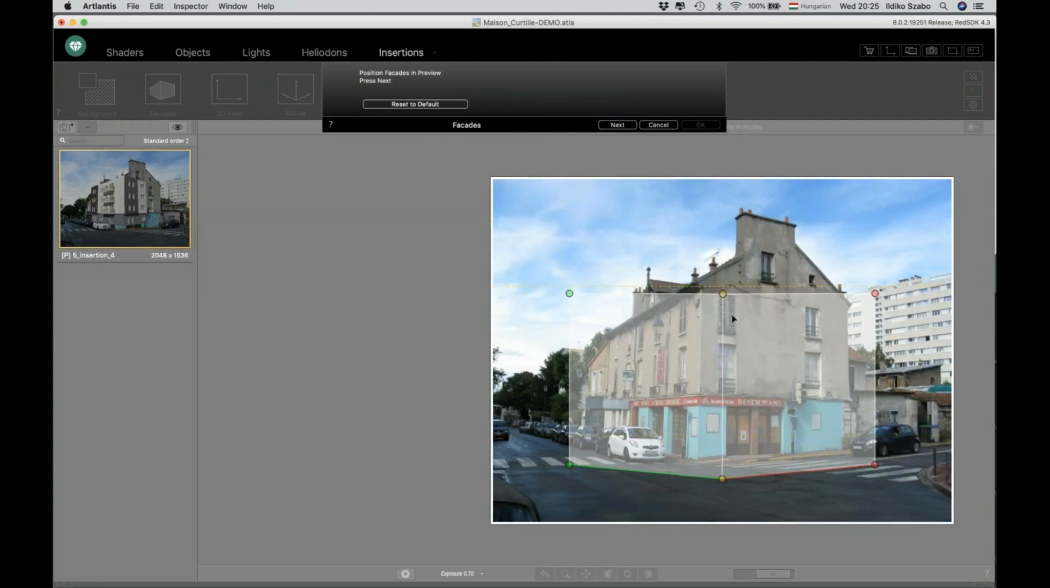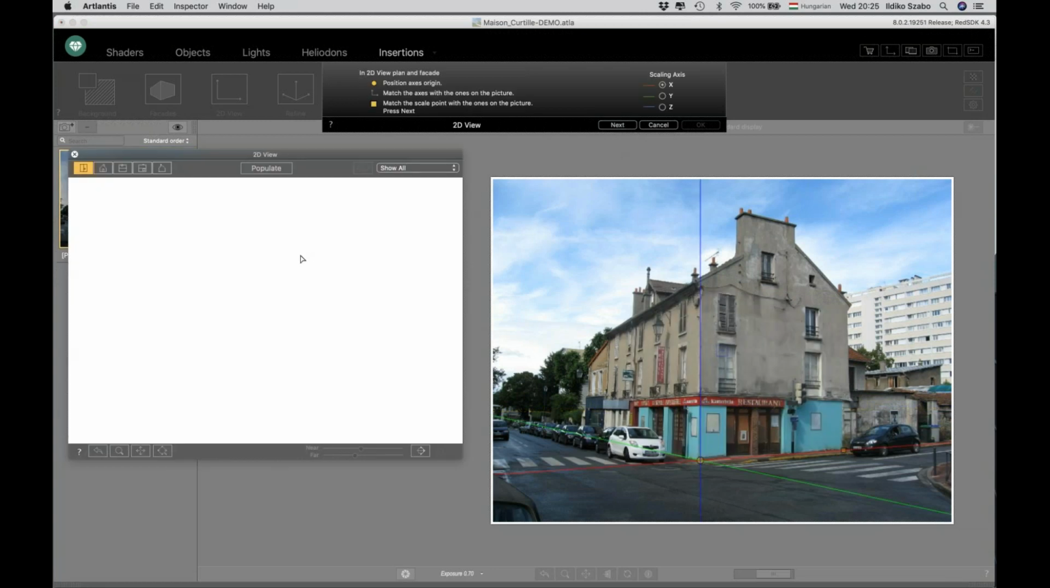And then I have a kind of net to set the XYZ coordinate system, in fact, to set a kind of bounding box to my building. So it is an easy setting of this coordinate system over the preview. And when I'm ready, I continue next. That automatically opens the 2D window.